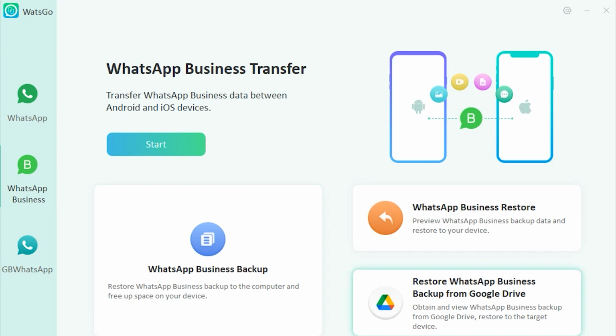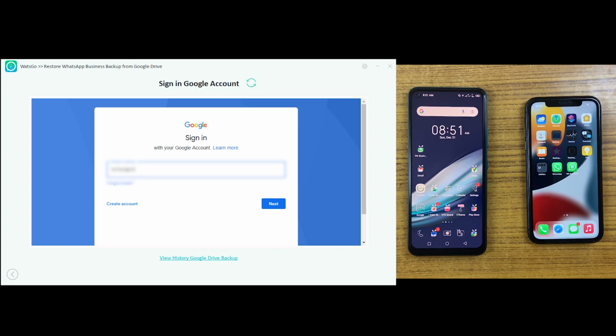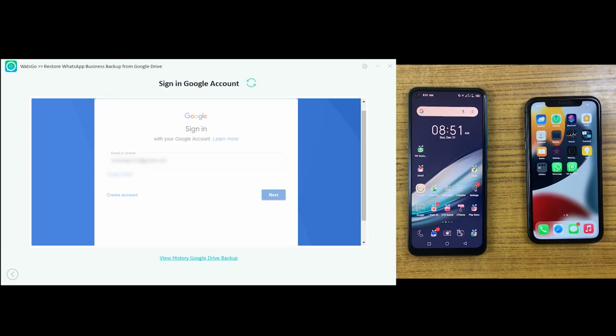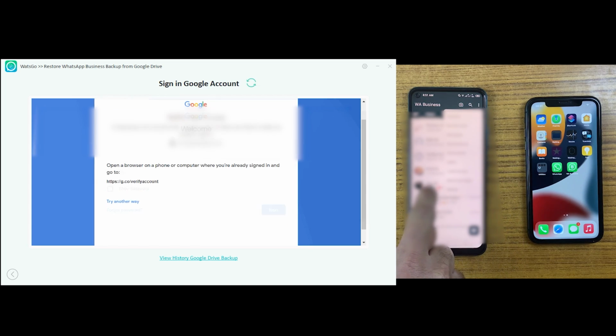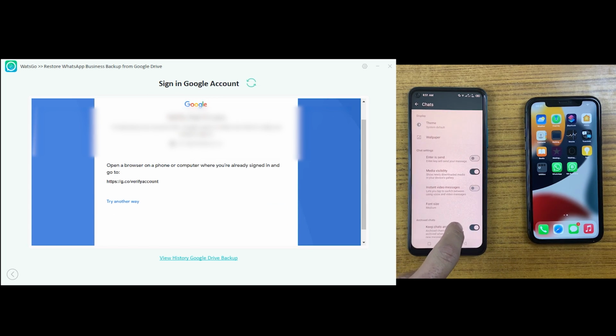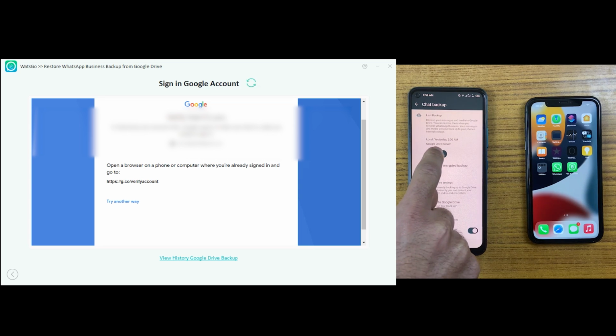Just tap on the restore option within the application and select Google Drive as your preferred backup source. The application will securely connect to your Google Drive account to retrieve your WhatsApp Business backup. Enter your Gmail account in which you have the backup file. If you don't have a backup on your Google Drive, you can make one by going into the chats and making a backup file inside your WhatsApp application.